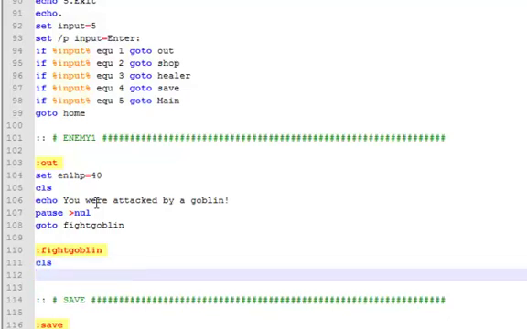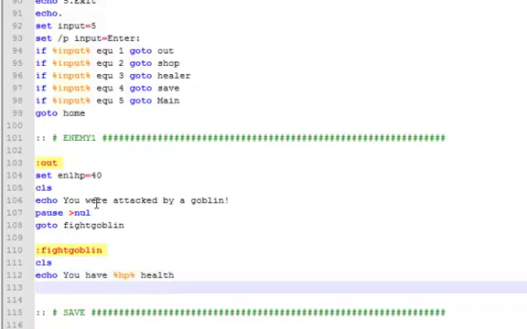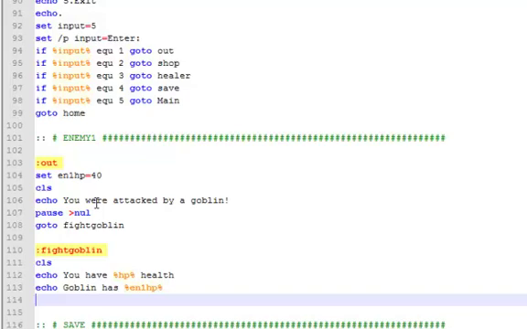CLS, echo, you have HP, so this shows your HP, your health. But then echo, goblin has... Then we're going to say EN1HP. Okay, so now that we have that, we're going to type echo for a space.